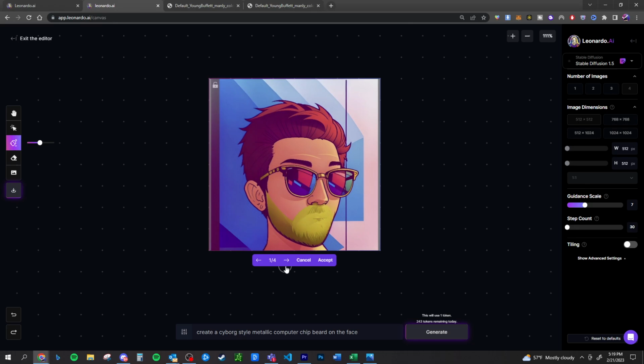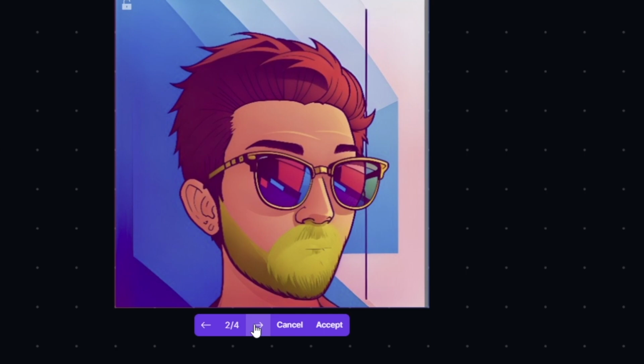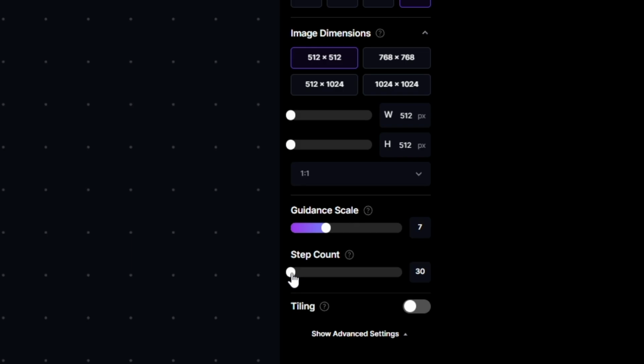All right, now let's take a look at some of these options. And it seems like it didn't do pretty much anything we asked it to do. Let's go ahead and cancel that again. Maybe we bump up the guidance scale, the step count to about 50, guidance scale to 10.